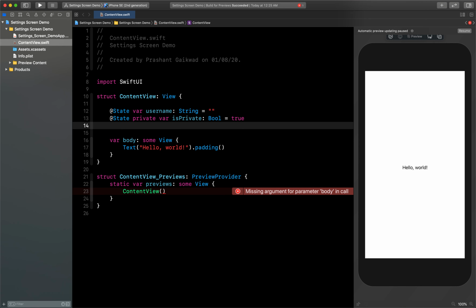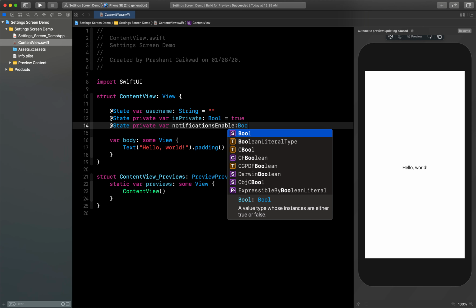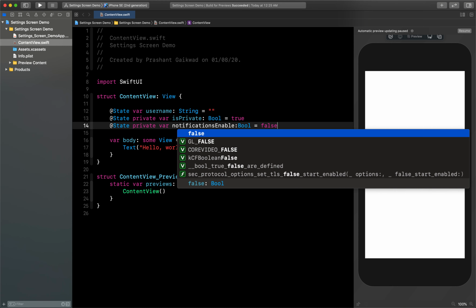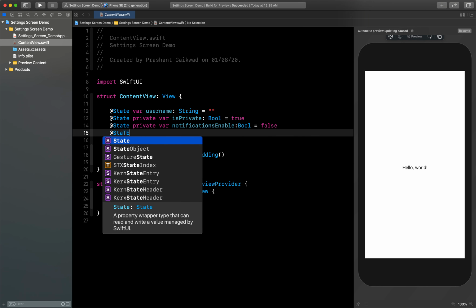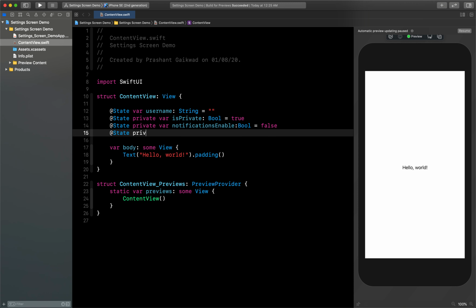Then the third one I am going to create is again private var, this one is for notifications, so I will say notificationsEnabled, again type of Bool, and by default I will put the value as false. Then I need to create drop down values for my picker, so let's create that. State private var, let's call it previewIndex. Let us assign this value as 0.